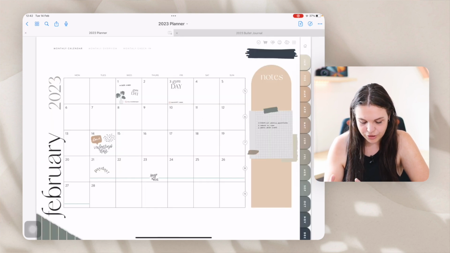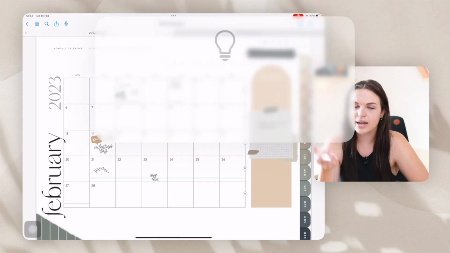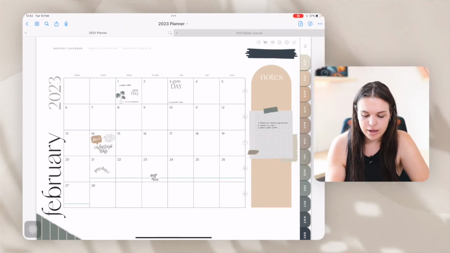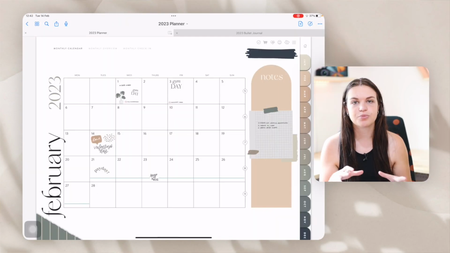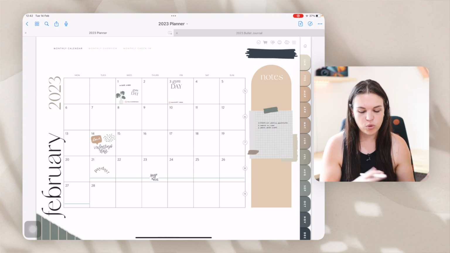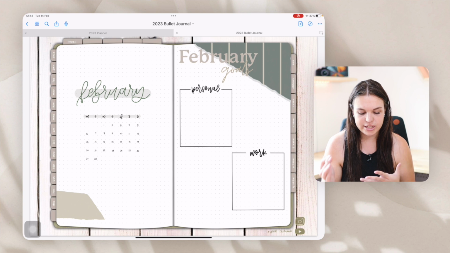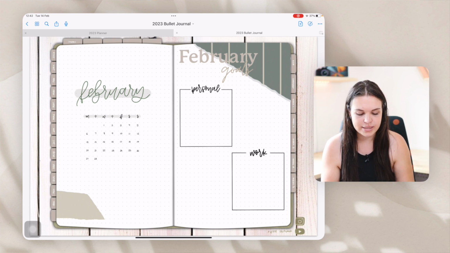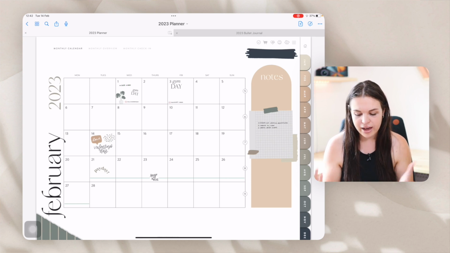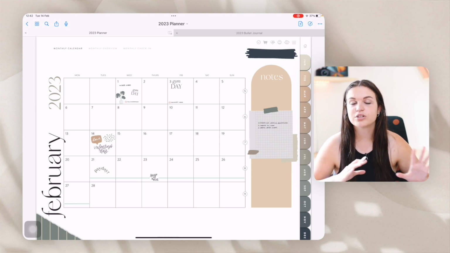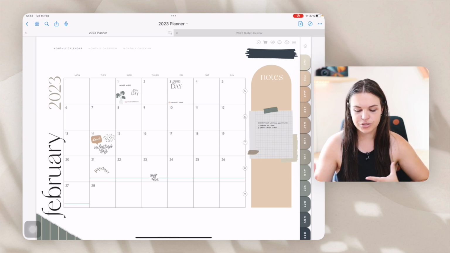This 2023 planner is also just if you're in a time crunch and you don't have time to set up elaborate spreads every week, I think a dated planner is definitely best for you. But yeah, it just really depends on personal preference which one is the one for you. I would never say that one is better than the other, because some days I like the idea of bullet journaling and sitting down doing it myself, and other days I like the idea of having already a set template and I just fill it out. So it really just depends on what your personal preference is.